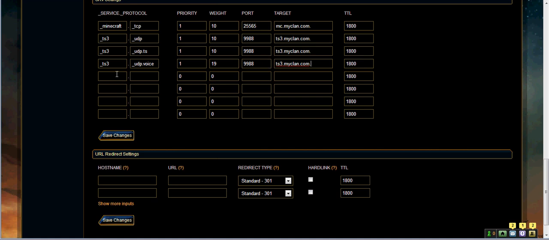So now, any of those subdomains will now work. Again, this one up here, the first one we created with the underscore UDP with nothing after it, it is intended if you want to use just myclan.com. No subdomain, just connect to myclan.com. Once you're done, save your settings.